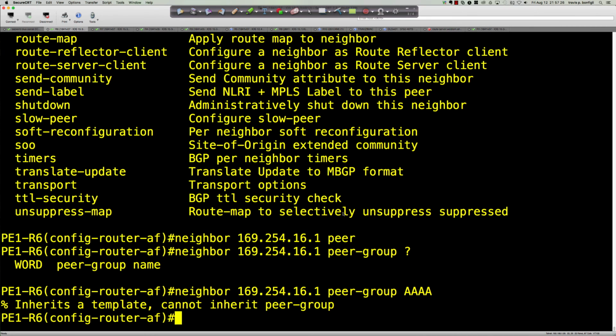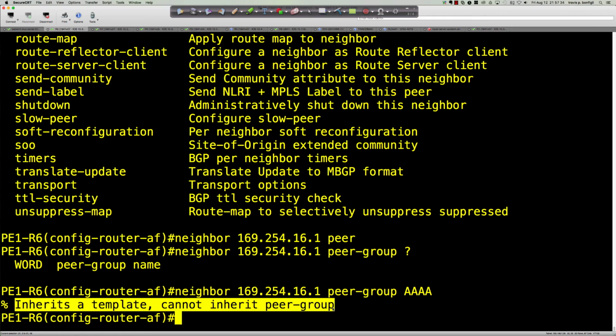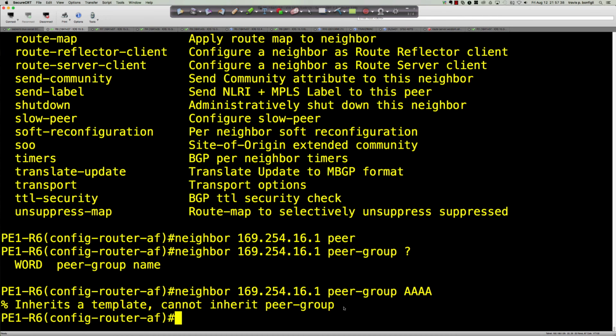And there you go. So that neighbor inherits a template. It cannot inherit the peer group. And again, it's because the template overrides the peer group if it's set. And that's the message that you're going to end up seeing, basically telling you, hey, this isn't going to work because you've already got a template that is set up.